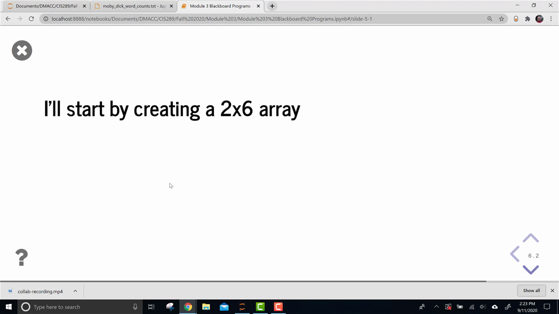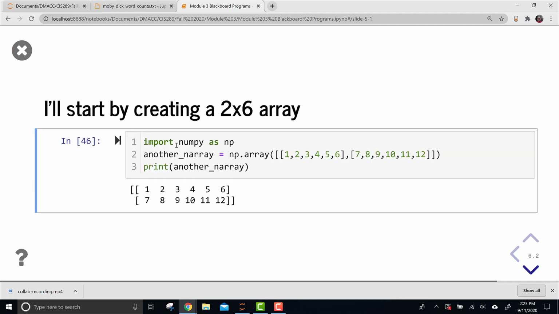I'm going to start this one by creating a 2 by 6 array. Remember, 2 is axis 0, so that means it'll be a height of 2 and then a width of 6. So again, I'm going to import NumPy, and I'm going to create a variable called another array. And it's going to be an array 1, 2, 3, 4, 5, 6, and 7, 8, 9, 10, 11, 12. And you can see that it prints out here, and it is 2 high by 6 wide.